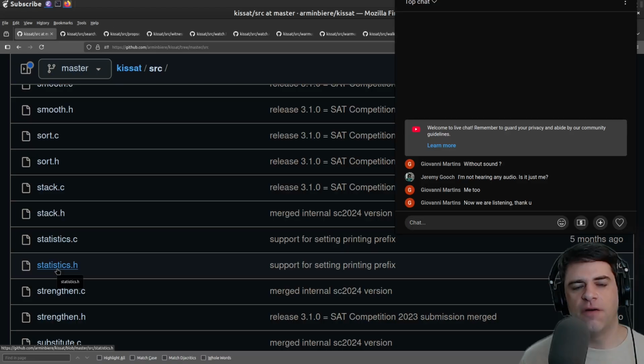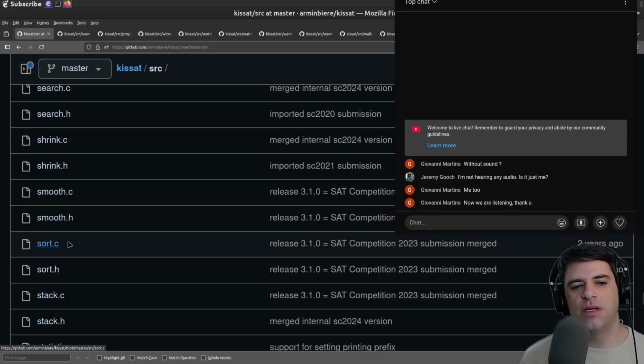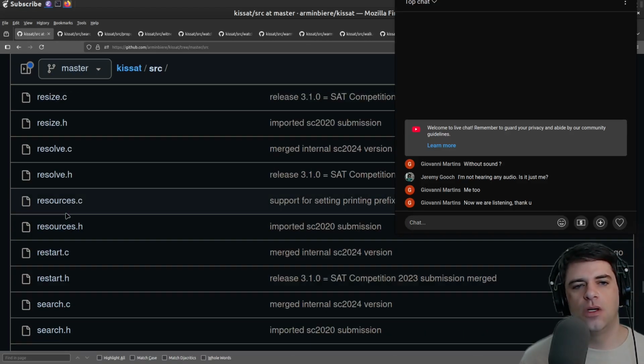Statistics, this might be for profiling. For building SAT solvers, that might be important. Sort, I'm going to ignore. Resources, resolve is probably important.